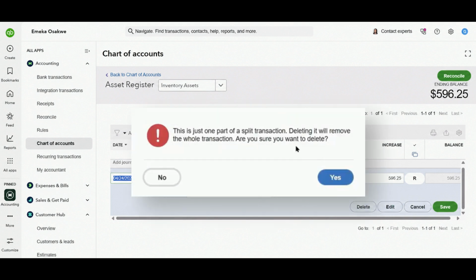QuickBooks will ask you to confirm the action. Review the warning carefully. If you are sure, click Yes to delete the transaction. QuickBooks may ask you to confirm one more time. If it does, click Yes again. The transaction will now be removed from the register.